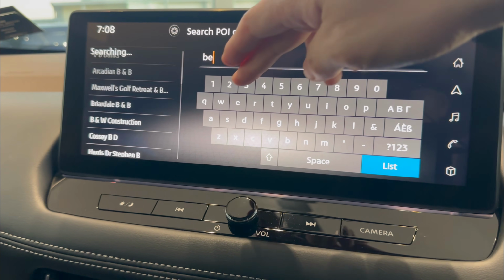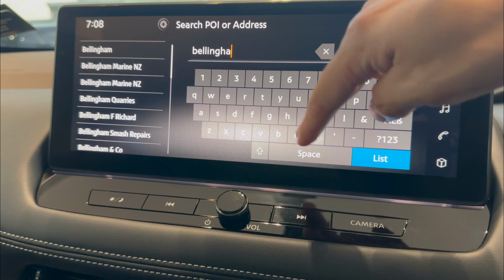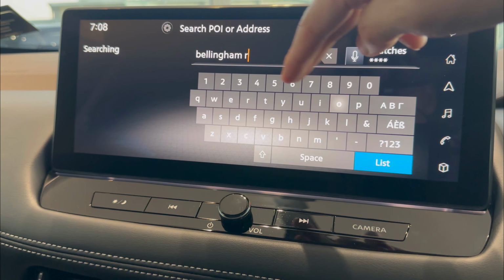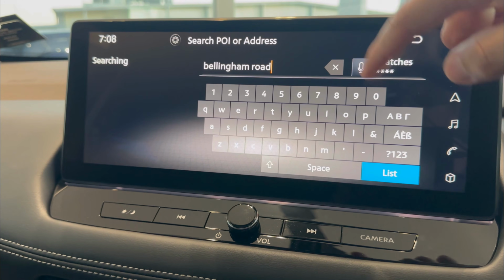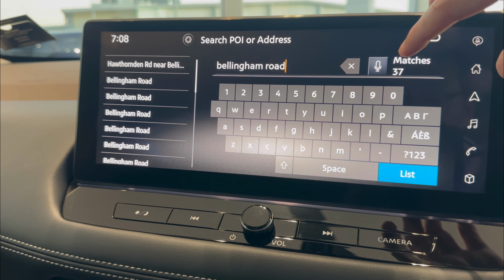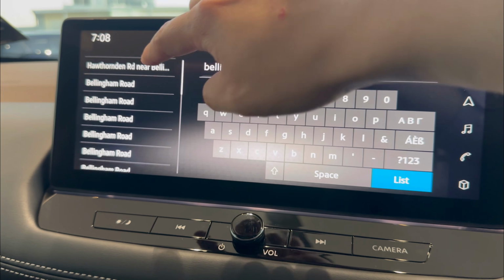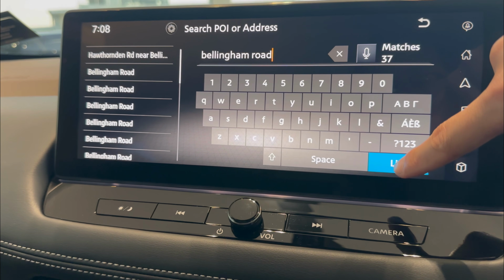For example, if I want to search Bellingham Road, I'm going to start typing Bellingham Road. Just bear with me. There we go, it's come up. The matches will show how many matches you have in this particular system. And we have quite a lot of matches, so we don't know which one we should select. So now we want to go to list.